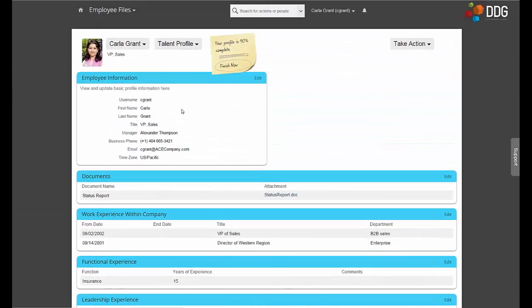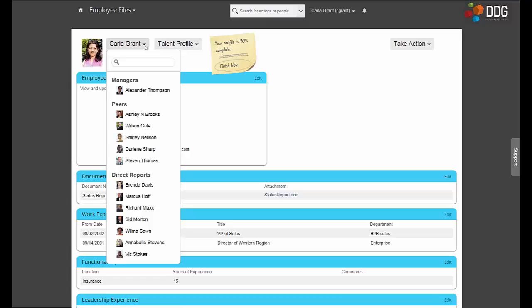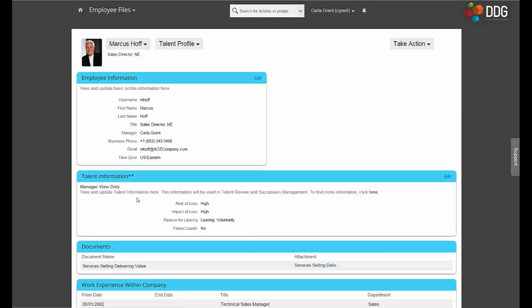Now, because Carla is a line manager and she has people that report directly to her, if she goes and has a look at one of their talent profiles, she's going to see some additional fields that the employee might not be able to see. If we look at Marcus here, one of Carla's direct reports, we can see this additional portlet, which is called the talent information field. And this is viewable to managers only. This is where the line manager would come in to complete their talent review for that employee.